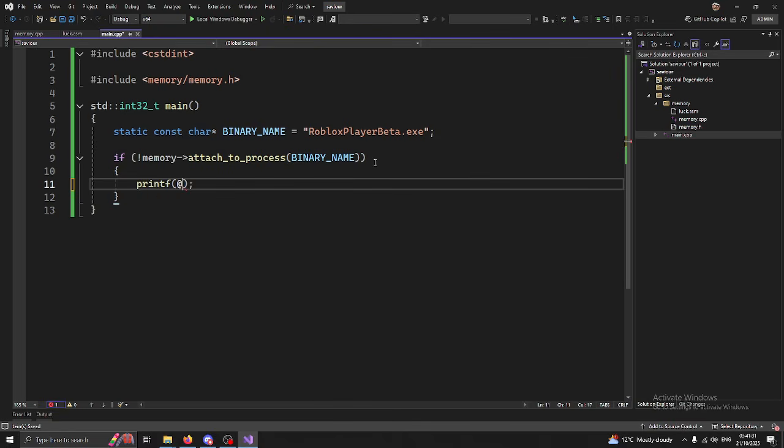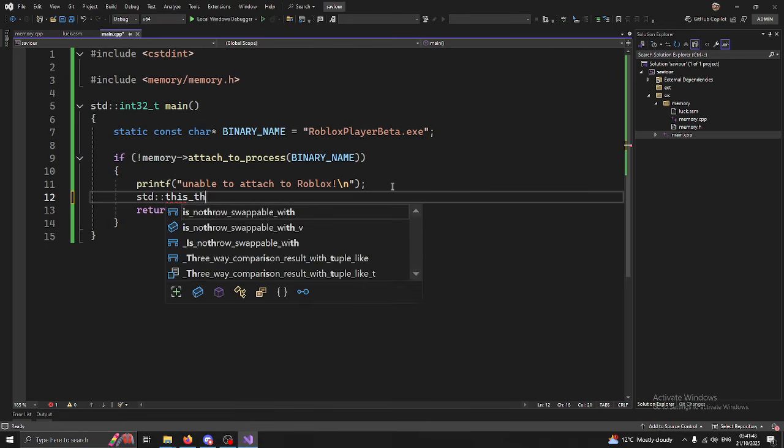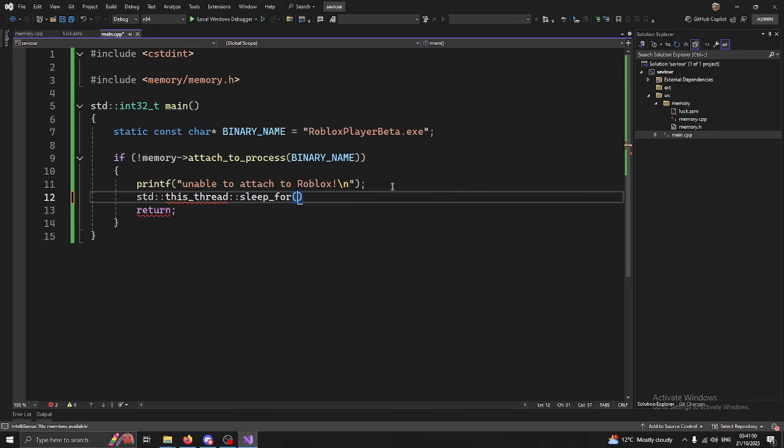Okay. So if not, printf "Unable to attach to Roblox" or something like that. I don't know. You can add some colors. I don't care. And then you can just return. You can add like a sleep here if you want as well, for like 5 seconds.